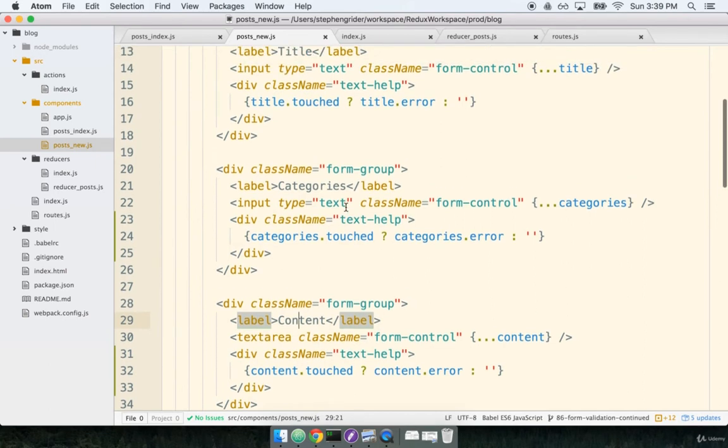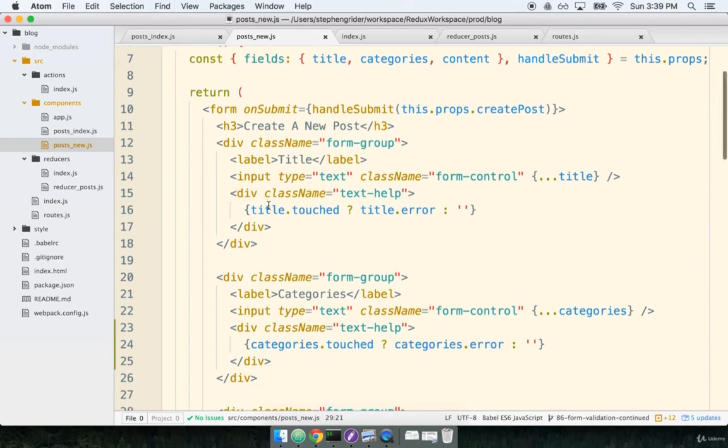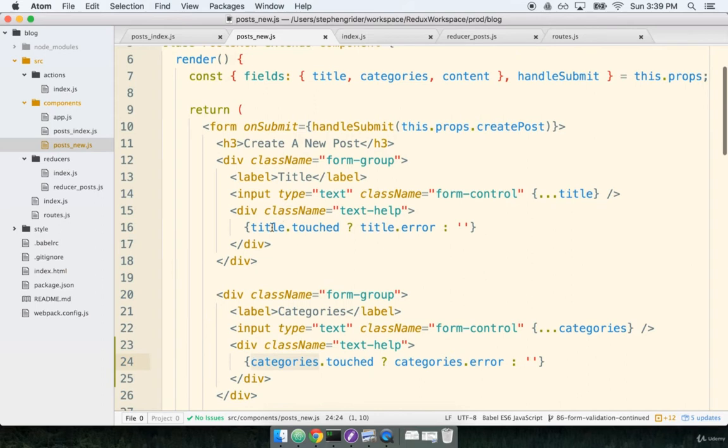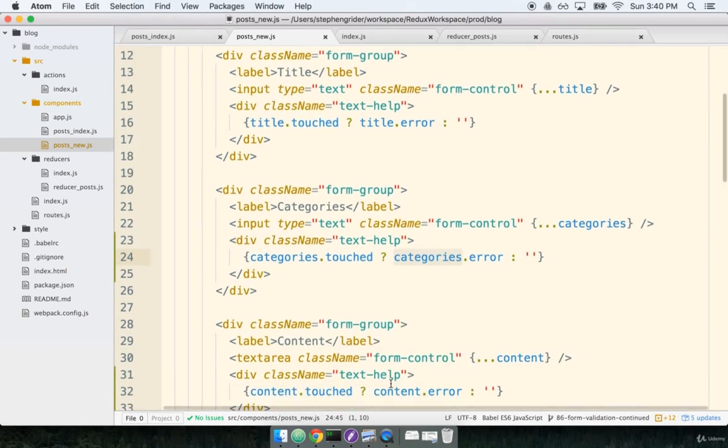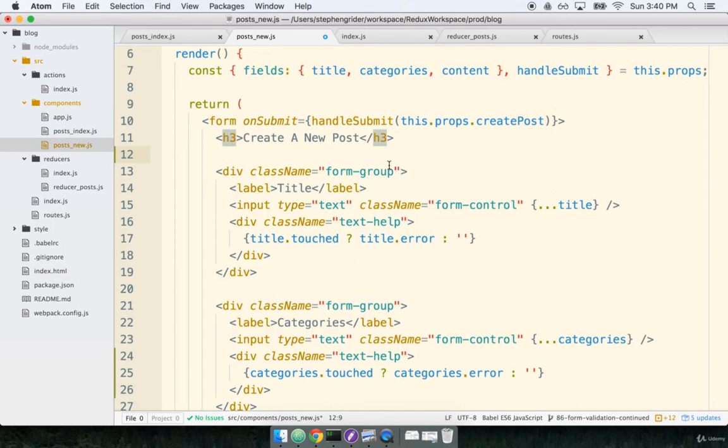Okay, so to do that, we're going to make use of one more little helper on each of the configuration objects, title, categories, and content. And that little helper is a property called valid. So it's like title.valid, categories.valid, and content.valid. And this valid flag is just a Boolean true or false that says, hey, is the form valid or not? Yes or no. That's all it does. So we can use that helper to add on a class name onto our form group right here. And we'll add on a class name that will use some Bootstrap magic to show whether or not the form is currently valid.